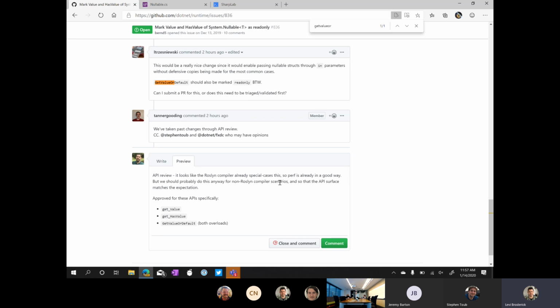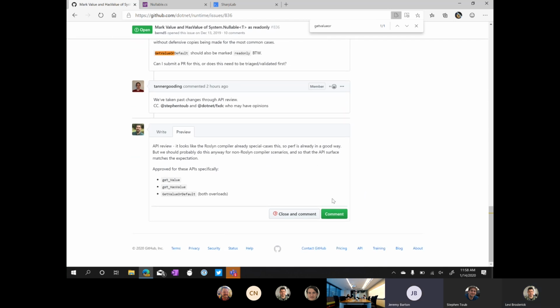So it looks like those three particular methods we want to have read-only: get value, get has value, get value or default. Yeah. Okay. And this wouldn't be for performance because Roslyn already does the right thing. It would be to make the API surface match what the compiler is already emitting. That looks to be the case, yes. Yep. Okay. Any objections? It's good. Good by me. All right.